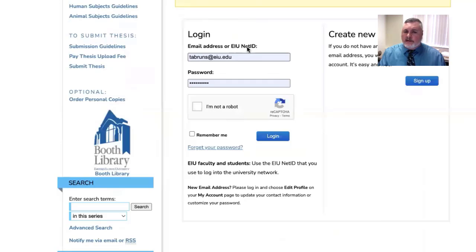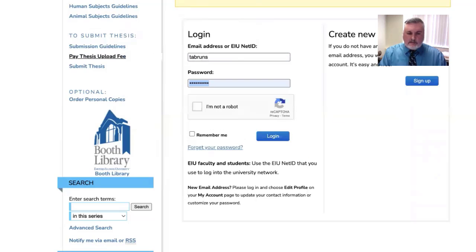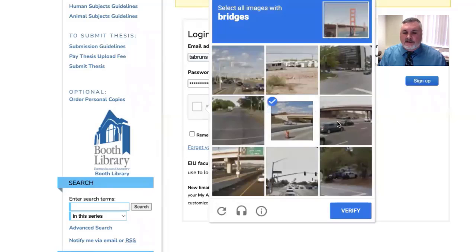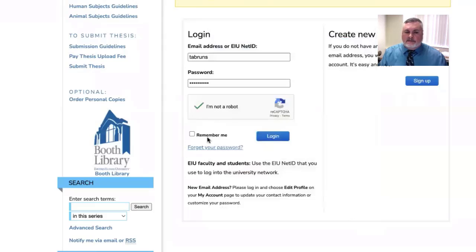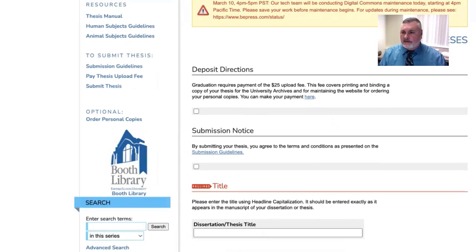It's going to ask for your EIU net ID. So you just put in your net ID here. So I'm going to do that. Typing in, hopefully not mistyping because I tend to do that. And then click I'm not a robot. And so it's going to say, okay, where do you see bridges here? Okay, I see bridges there, there, and there. And I'm going to click verify. And then just click log in. And it takes you immediately into this page, which is your actual deposit page.